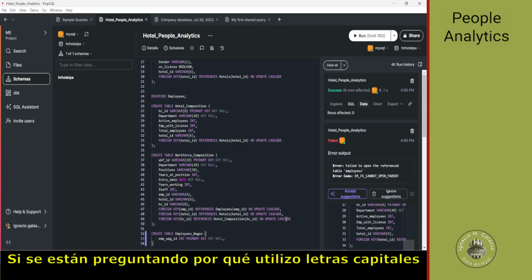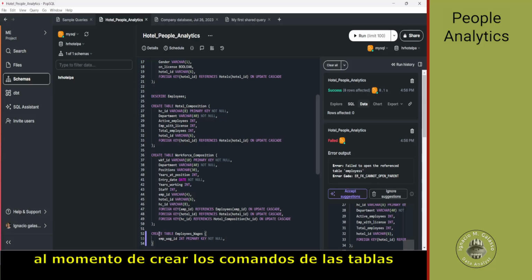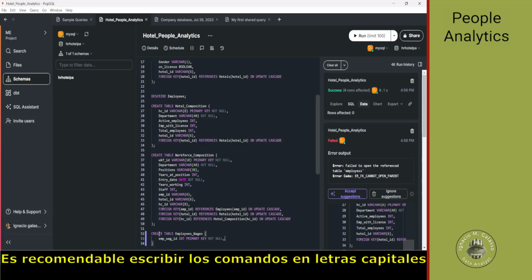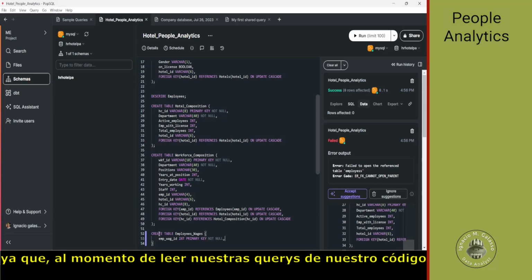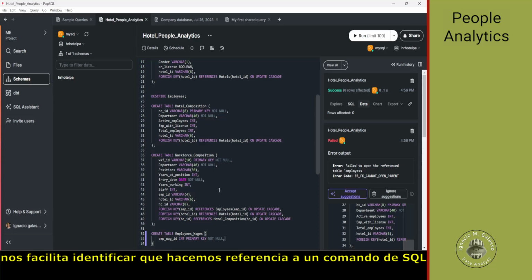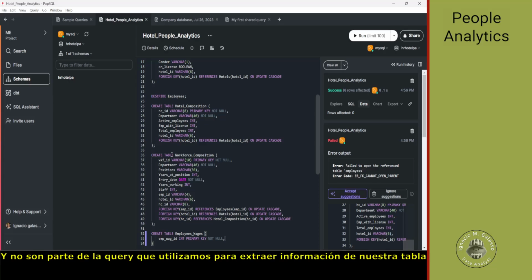If you are wondering why I am using capital letters here to create table, that is because of convention. The commands, it's better to put them in capital letters because when we read our queries or our code, we can identify that these represent SQL commands and they are not part of the tables.